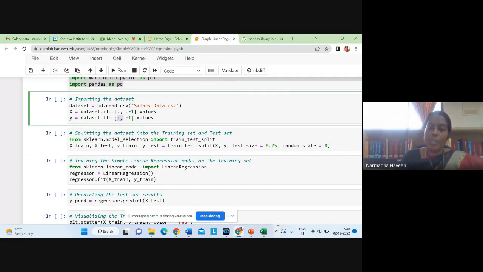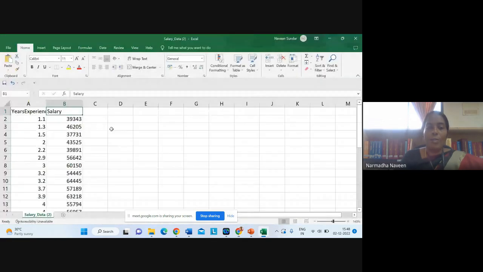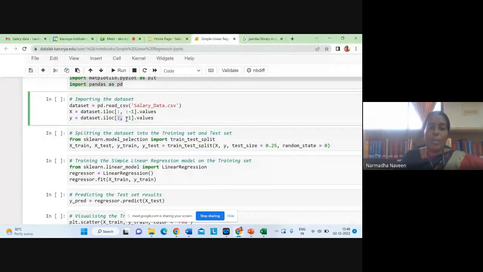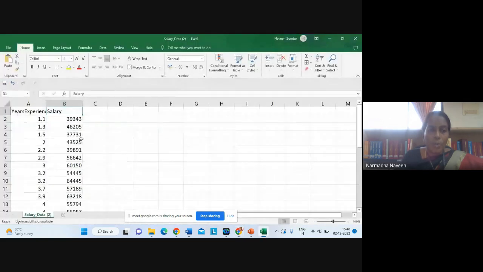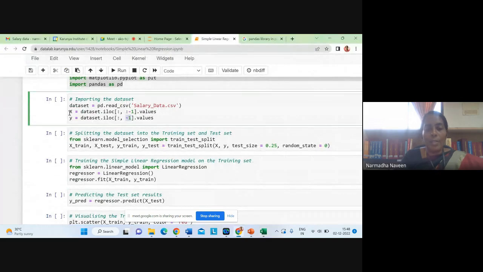What does colon comma represent? It represents all the rows. And what is the y column? The y column represents the column in the minus 1 position. That is, your salary alone will be in the y variable. So your x is the years of experience and y is the salary. With the help of this iloc function, we are able to separate your dependent and independent variables.